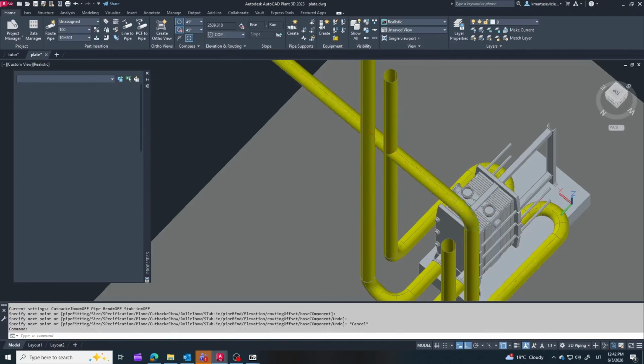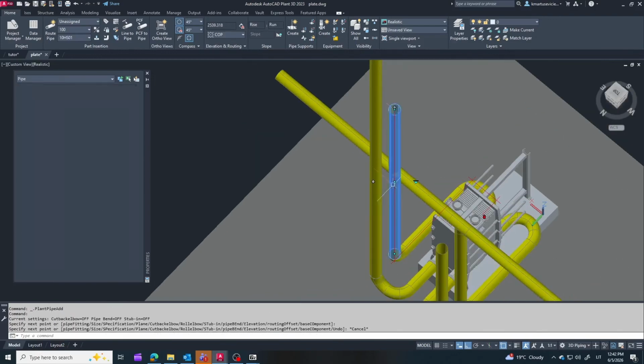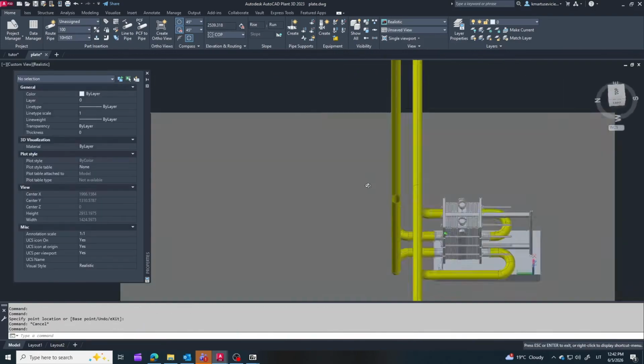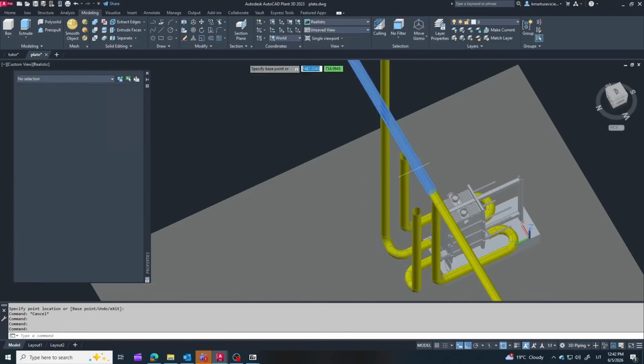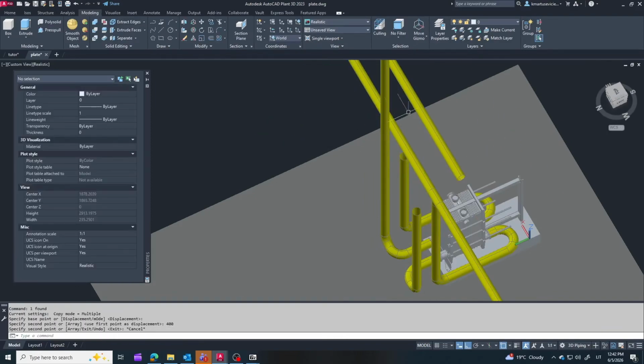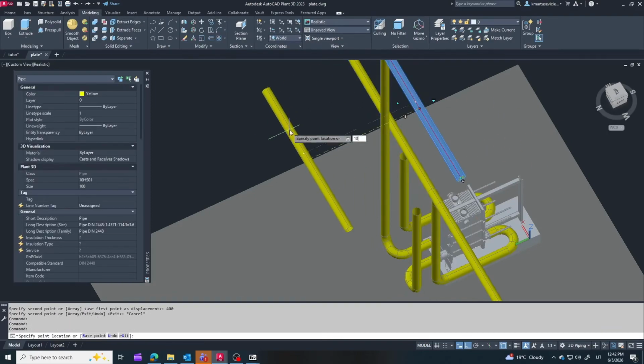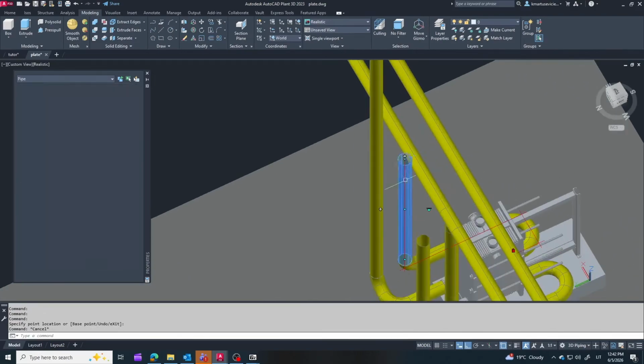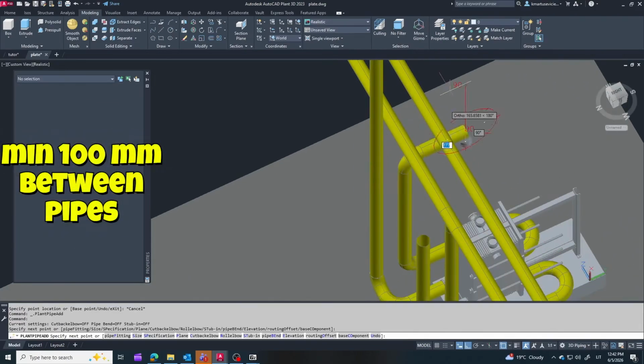This keeps the floor space completely clear for foot traffic and safety, and creates a neat, organized overhead pipe rack that drops straight down into the equipment nozzles. When routing multiple lines next to each other, a good rule of thumb is to maintain a minimum of 100 millimeters clear distance between the pipe walls.